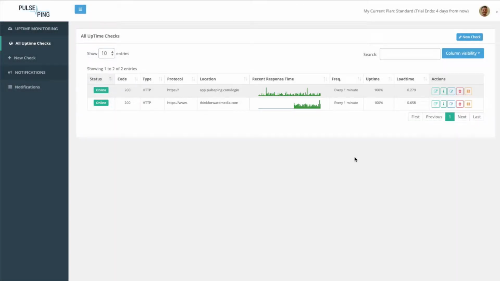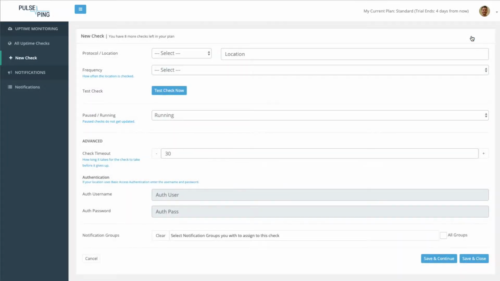So in this video, we want to create a new check. Now, a new check is simply a location or a URL that you want to check every minute or 5 minutes. So let's just go to the left-hand side here and you'll see we have new check. Or if you're in this all uptimes check section, then you can simply hit the new check button in the top right corner.